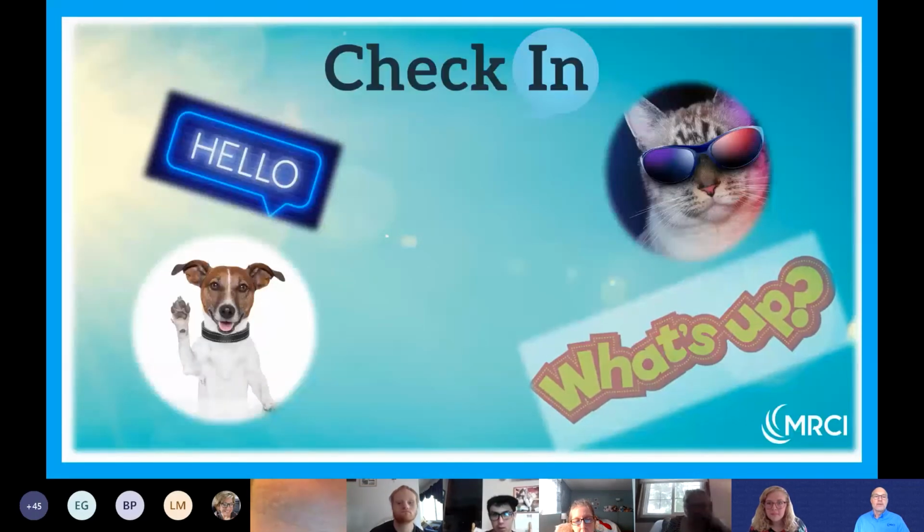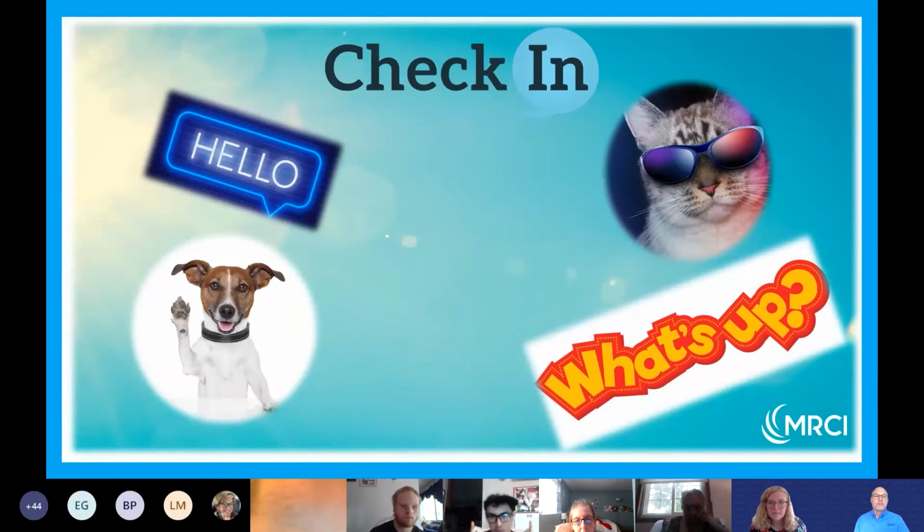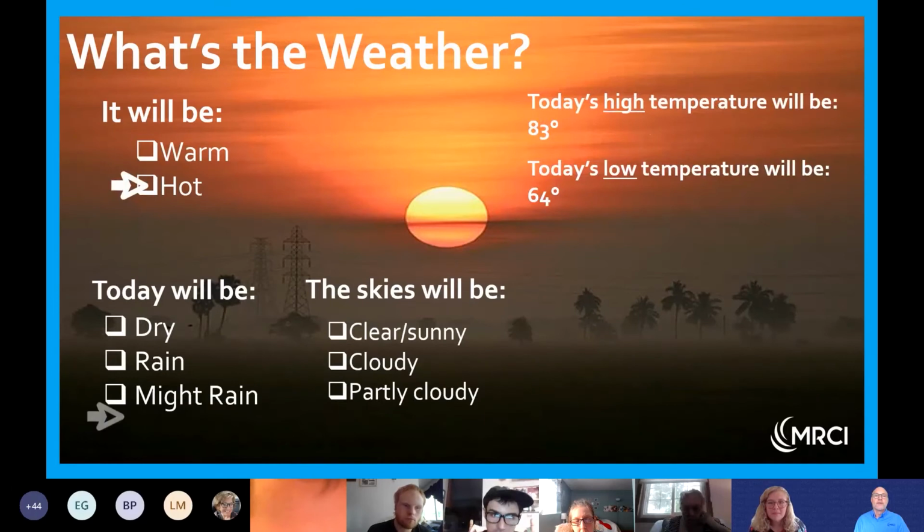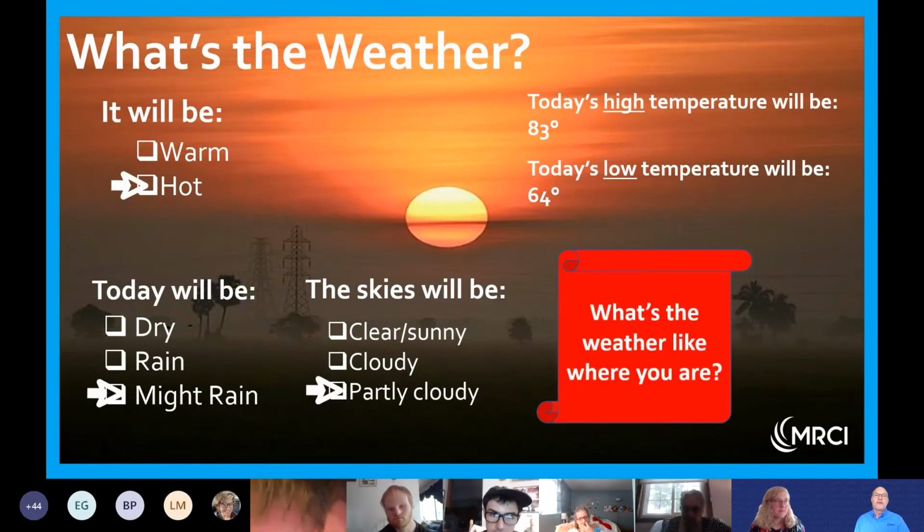Next, we have our check-in, where staff go around the room to see how everyone is doing, how their week is going, what plans they might have, or if there's anything they would like to share with the group. What's the weather is always included in our first morning session. A similar, what's the overnight forecast, might be a part of our last session.